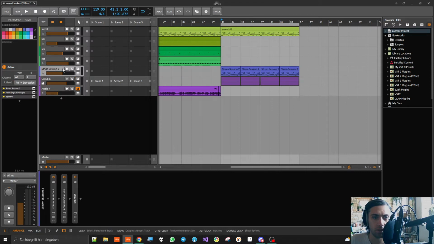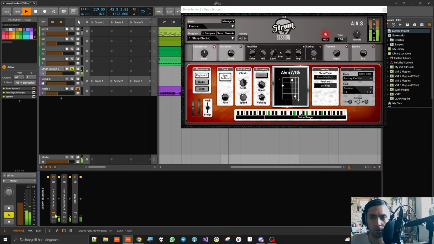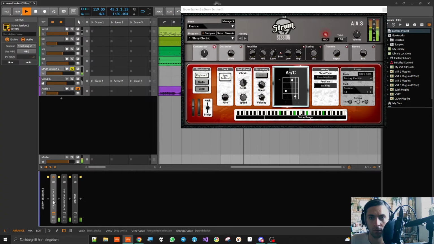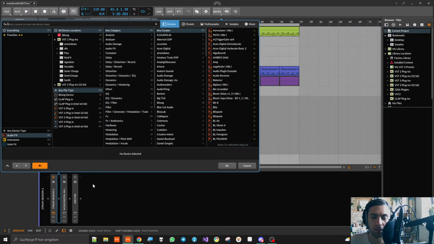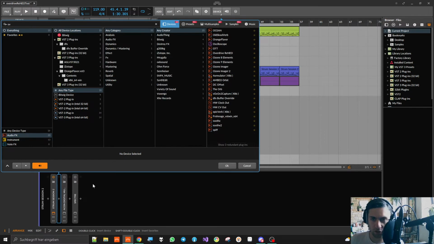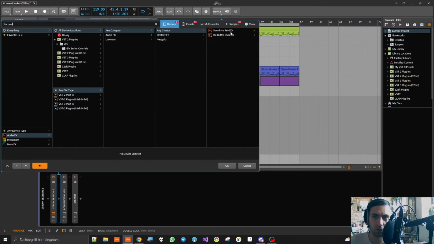Okay, so here we have some pseudo guitars. So this is a physical modeling based guitar synth, and of course it sounds a little bit synthesizer-y and not like a typical guitar. But let's just try that here because it's an Overdrive plugin.